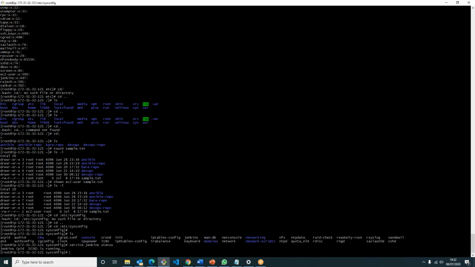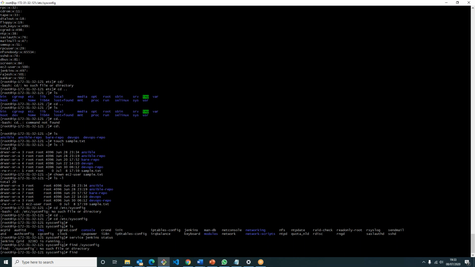Let's search for the file name. We have the command line handy. Type find, space, forward slash, space, hyphen type, space f, hyphen name, space Jenkins. Sorry, I meant forward slash, not backslash. Right, enter. Correct, enter.